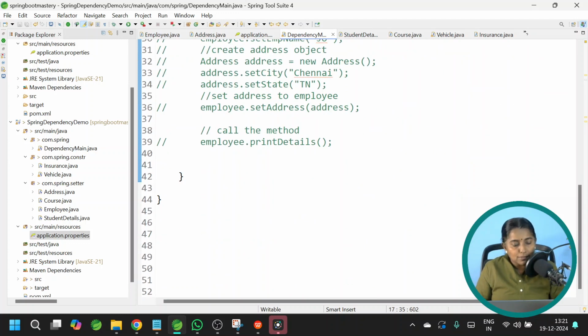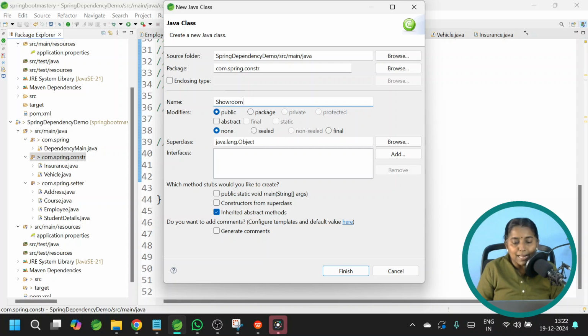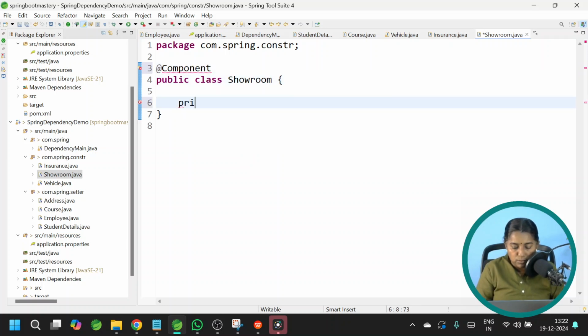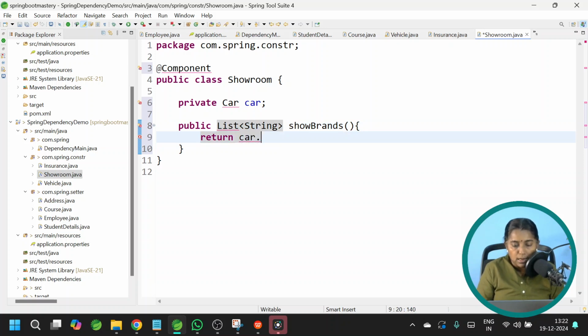Okay. One last program for constructor based dependency injection. Let me create a new class. The class name is Showroom. Annotate the class with @Component annotation. And let this have one instance variable, private Car car. And let me have the method as public List<String> showBrands. Return car dot. I want to create the Car class and retrieve all the brands. So let me keep it as such here.